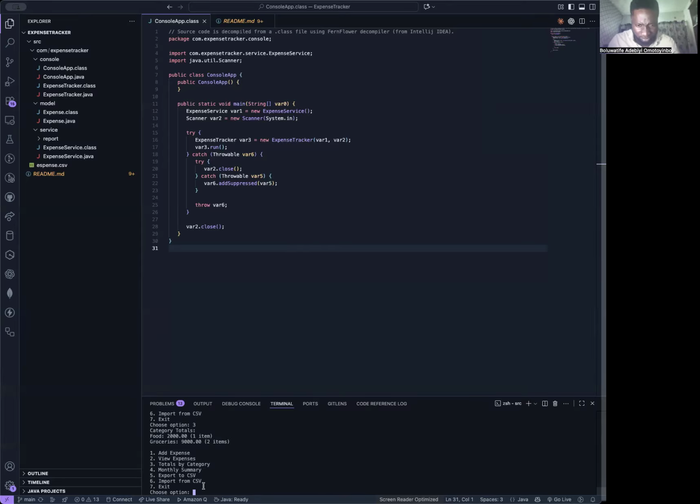So let me do a monthly summary. It says for the month of October 2025, the total is 11,000 with three items. Let me also export to CSV. I will say October as the name of the CSV, and then export complete.